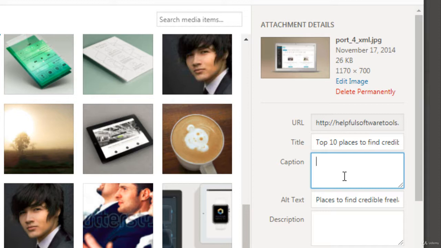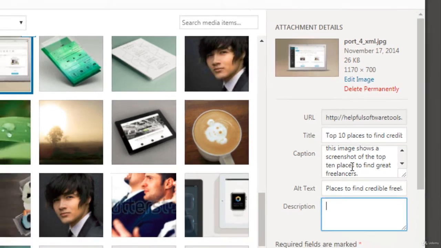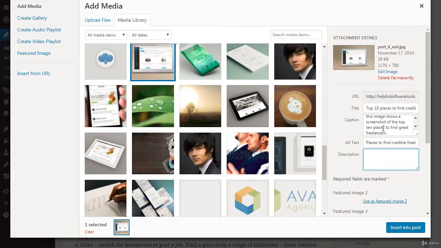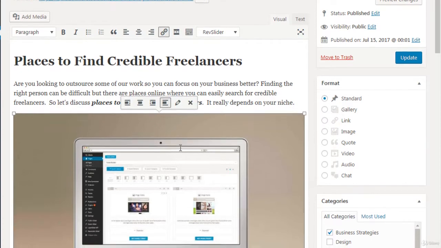All right. So caption can be, this image shows a screenshot of the top 10. So we could do a variation of 10. So 10 as in T-E-N places to find great freelancers. So you want to mix and match and keep it different so that it doesn't look like you're keyword stuffing. And then of course you can put the description here. So when you're ready, click on insert into post, and there we go. Now you can always edit that later.